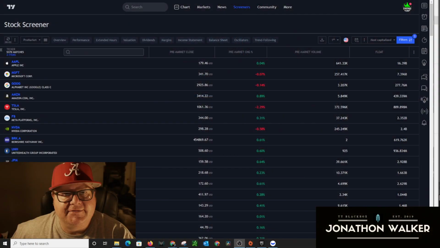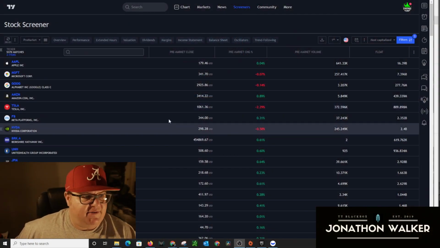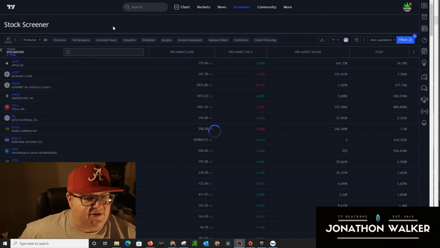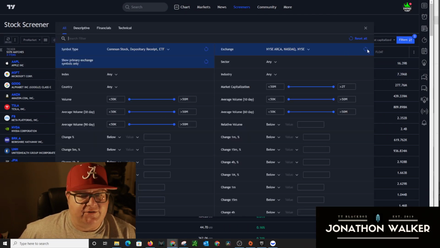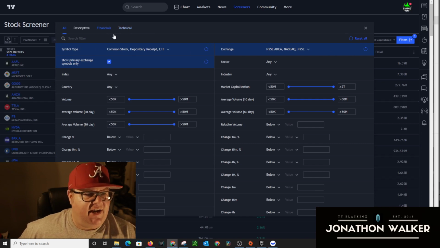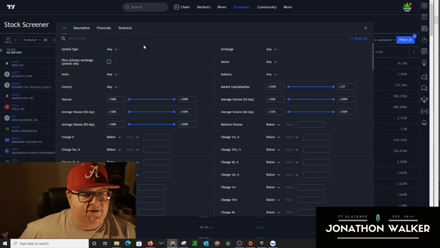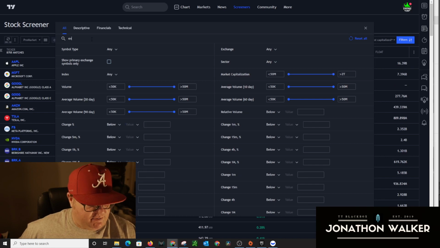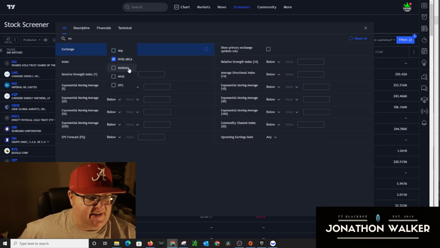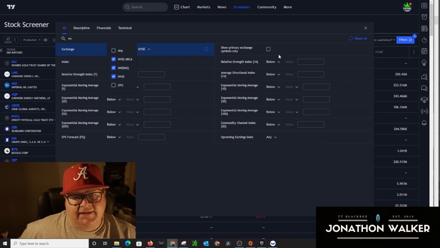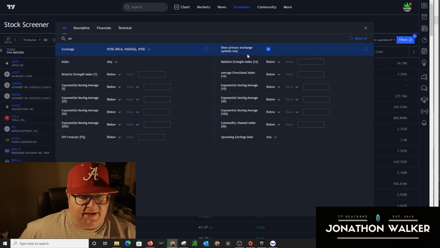Shouldn't take long. All right, everybody, I got TradingView up right now. So this is the Stock Screener app. Basically, what you're going to want to do from the get-go is come over here to filters if you're going to start from scratch, and say reset all. So the first one we're going to do is look for the exchange. We're going to come in here and click NYSE, NASDAQ, and then I like to click this little box right there.